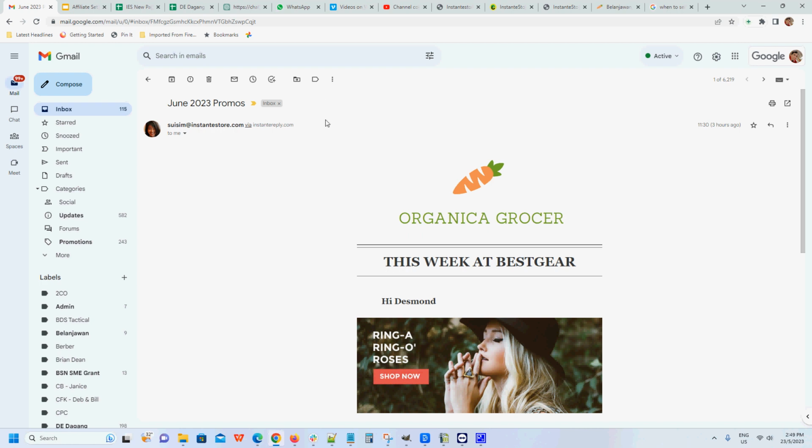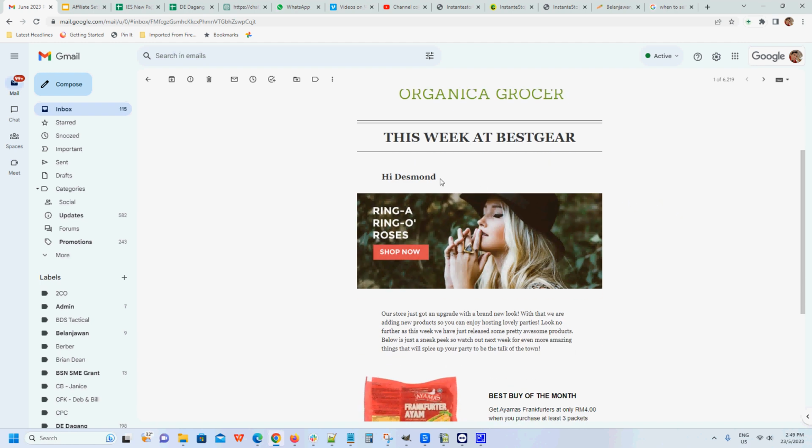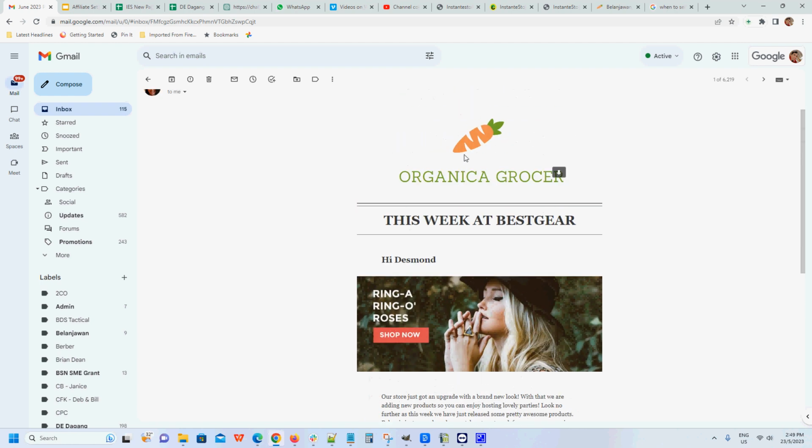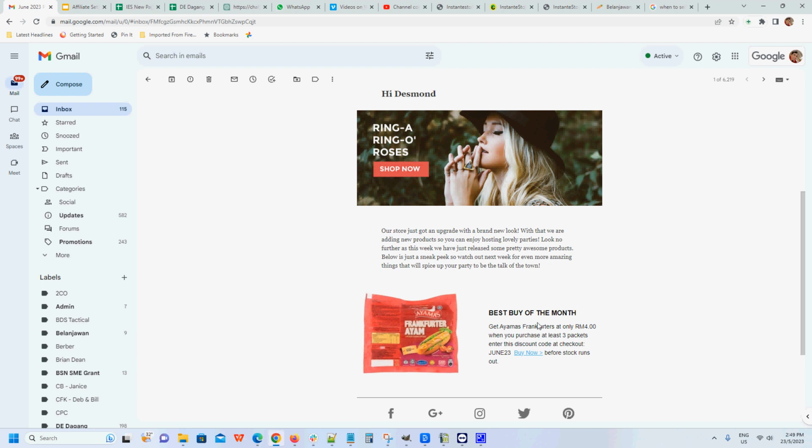All right, so after the subject you get the logo, and then you get the greeting. This is done automatically. I'll show you how, with the use of placeholders. You got images, you got text, and then here are the CTAs.